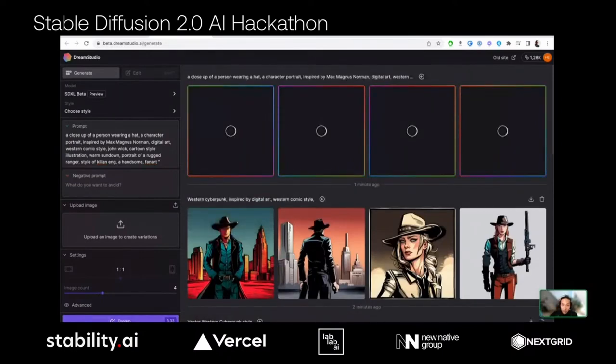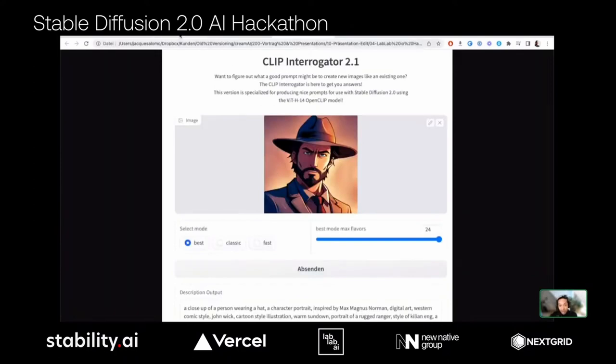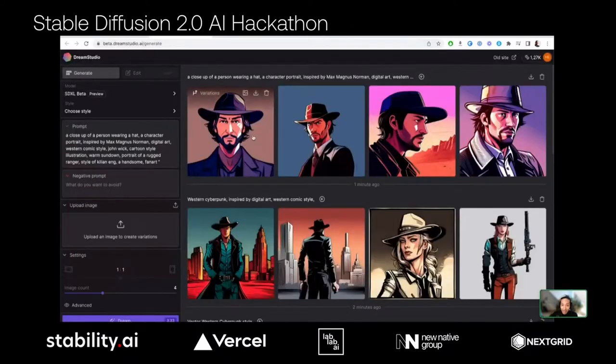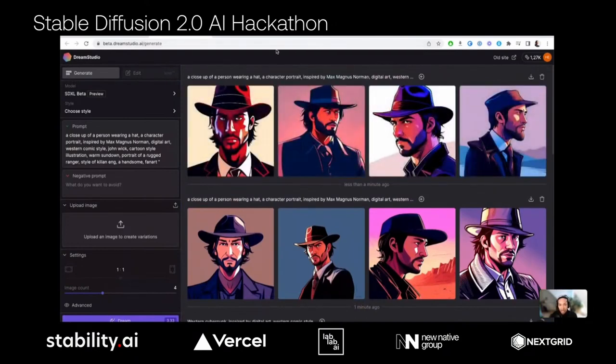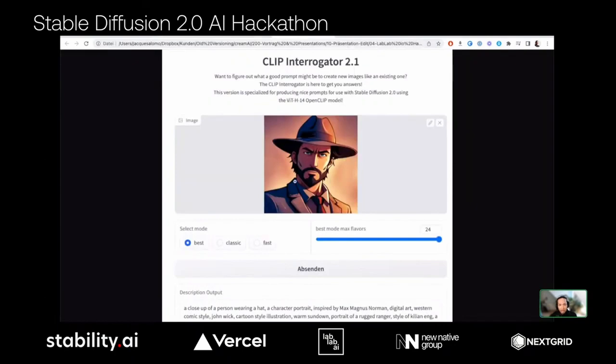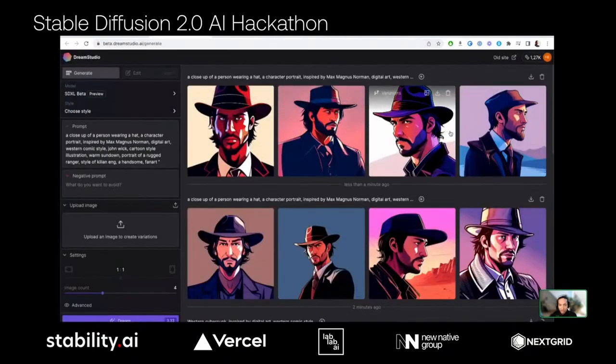So, as I mentioned before, this prompt was not created by me. It was created by Clip Interrogator. And as you can see, these images are looking pretty similar. Let's prompt some more just to see if there's a close similarity. And yeah, for my sake, I would say they are similar. Take a look at this and take a look at these. They are similar, right?